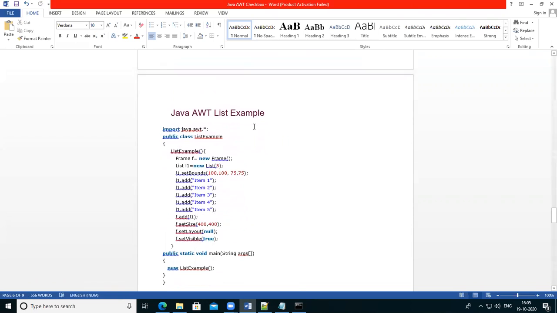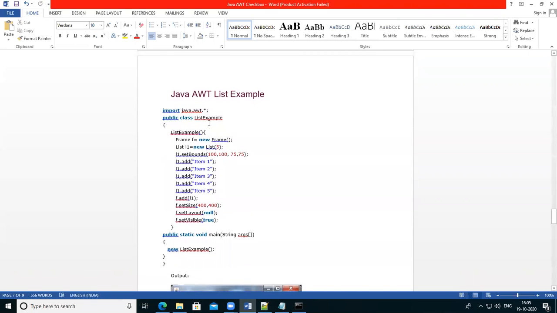So here we create the list. Here is the class, first list example. We create the constructor of it. We create one frame and one list. Here we pass the 5. That means there would be 5 items in a list. We set its position using set bounds. Then we add it.